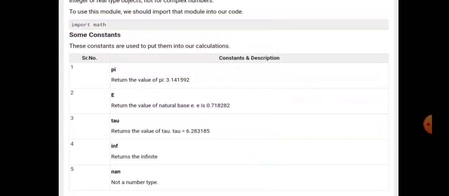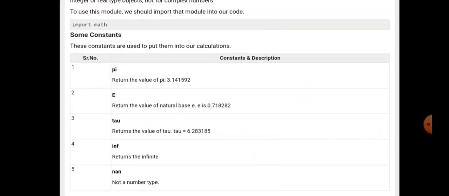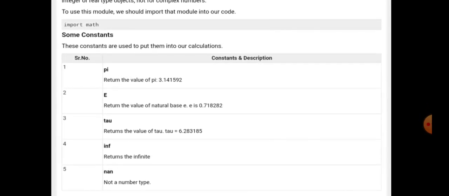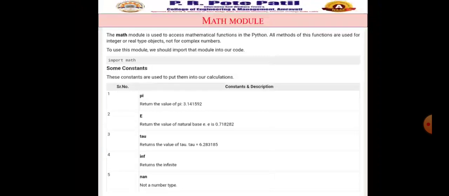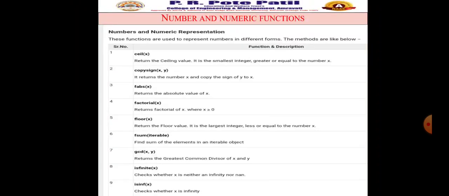Then inf. Okay, inf returns infinity. Then nan, that is not a number type. These are the different constants which are present in the math module. Now let us take the number and numeric functions. These are the functions or methods present in the math module.